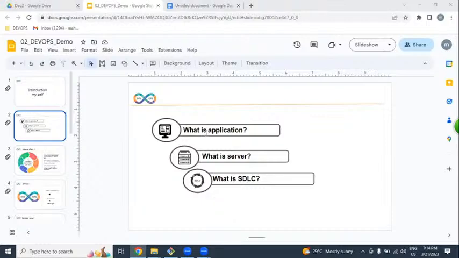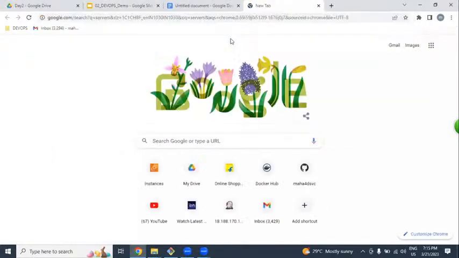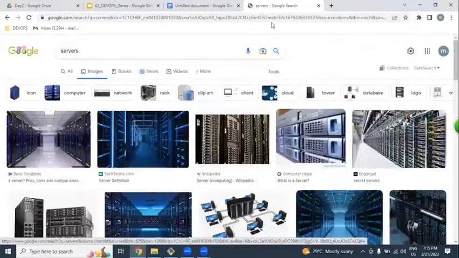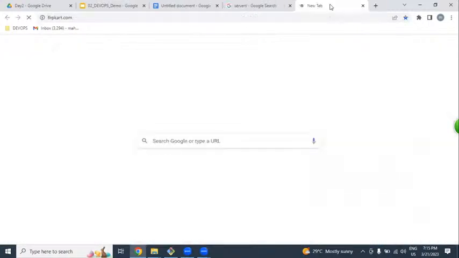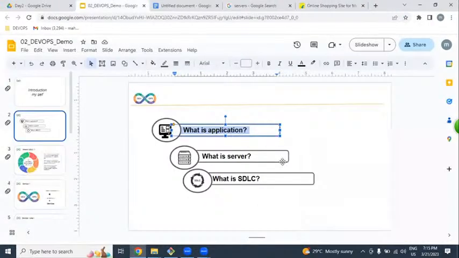Rajesh, please listen. So what is an application, please? The working software which is written in any programming language, we call as an application. That application we are going to place on servers. Once it is placed on servers, we can access it over the internet as a website.